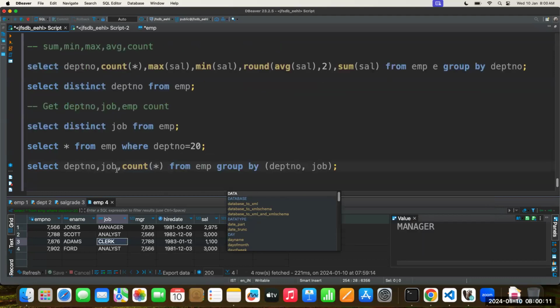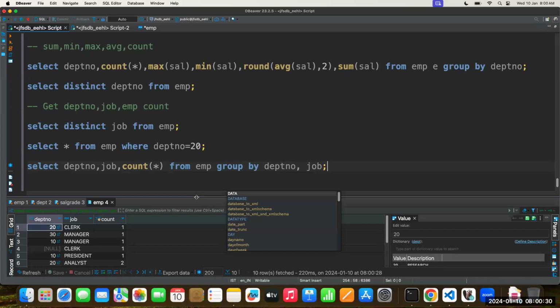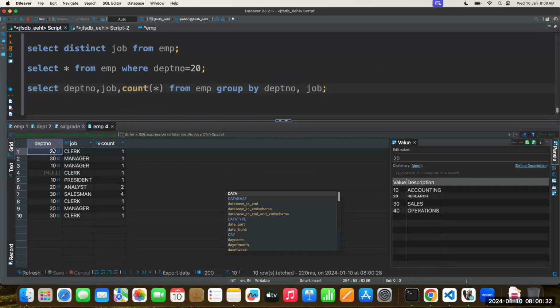If we are using columns along with this group function, those columns have to be present in the group by. First we are saying, hey, can you group all the departments? And again, job wise, you do that here. And finally, these are the details you are getting here. Department number 20, clerk is 1.